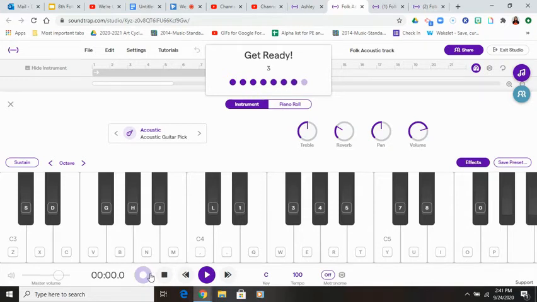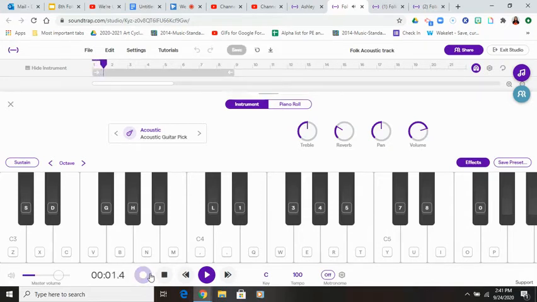I'm going to start on C. Now I'm going to listen to the next. It changed to F. It changed again to G. Change to A. And then C. Sorry, I messed up.